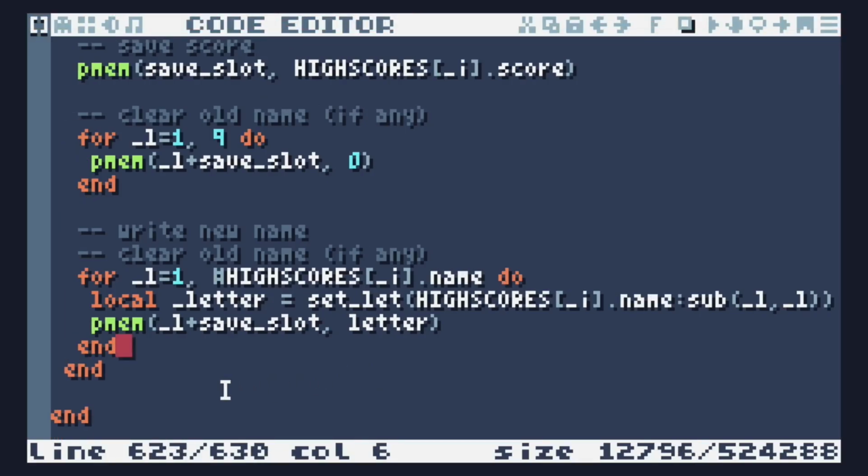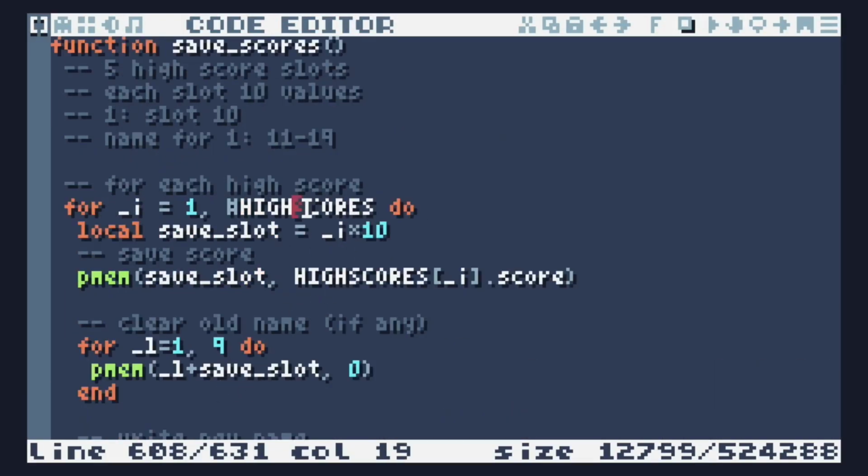Now let me quickly explain everything that's going on here. For each high score, we do a for loop. Then the save slot is going to be whatever position in the high score we have. So 10 for 1, 20 for 2, 30 for 3. So the index of whichever score we're saving times 10. Right? That gives us our starting indication.